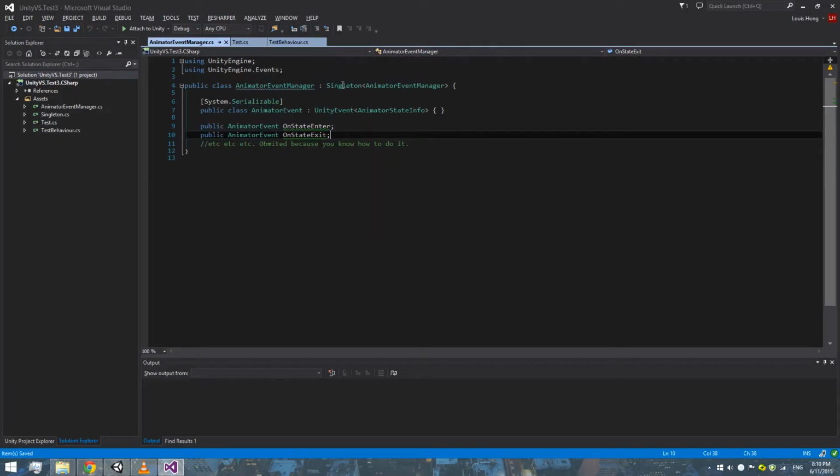How I did it is I used a singleton. I extended Unity events and had a generic of animator state info, declared two kinds of events with that Unity event, with my very own Unity event. I've personally done a tutorial on Unity event. You can check that out in my channel or on Reddit. You can see my submitted post on Reddit.